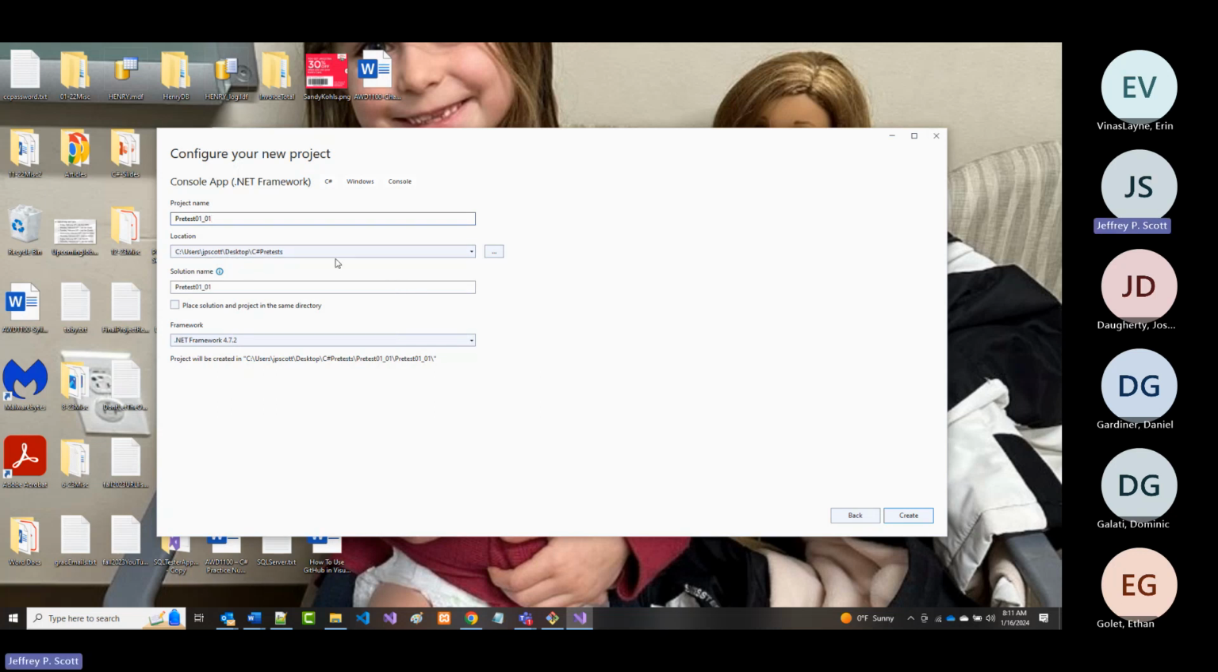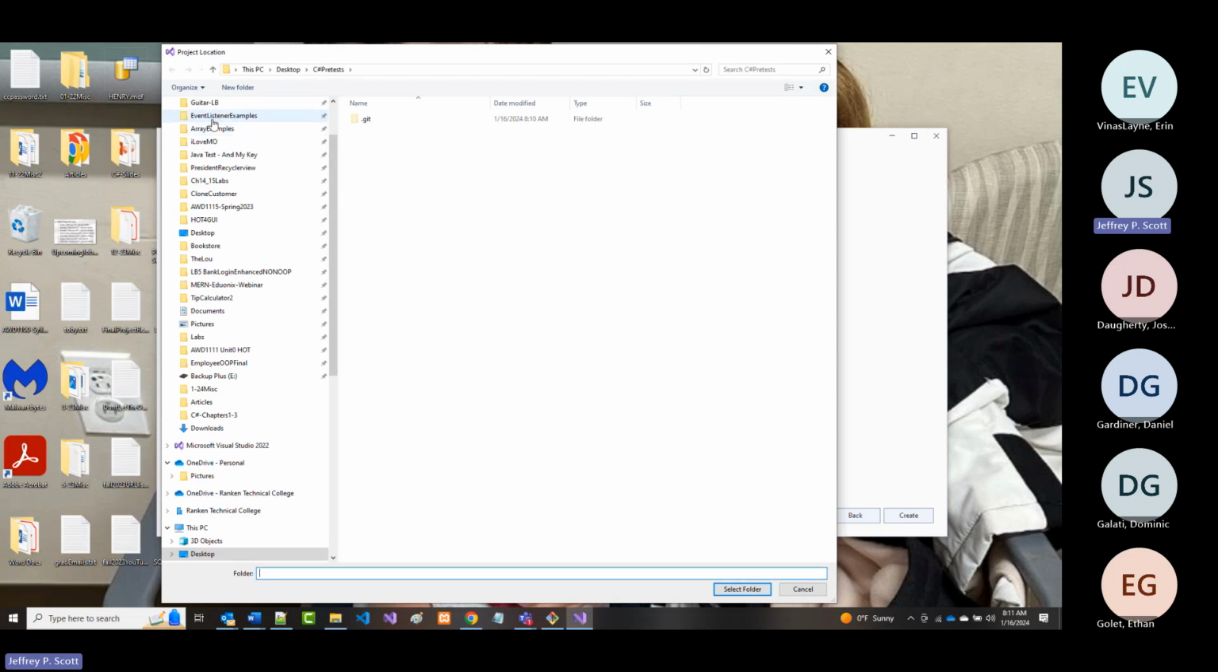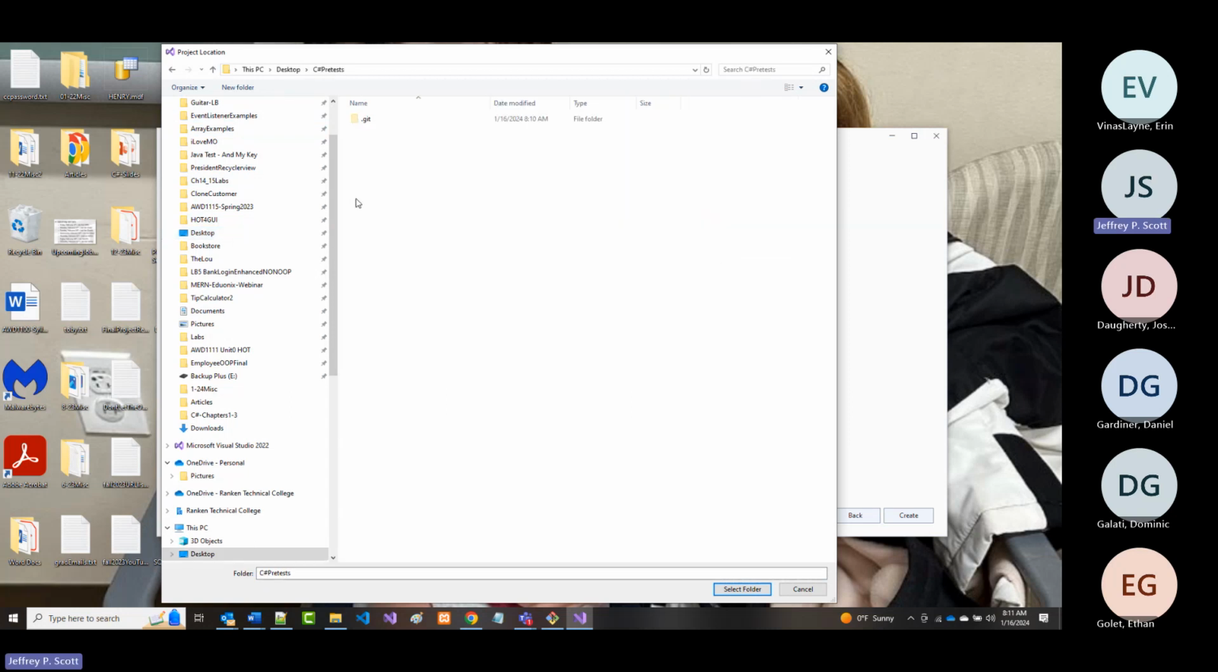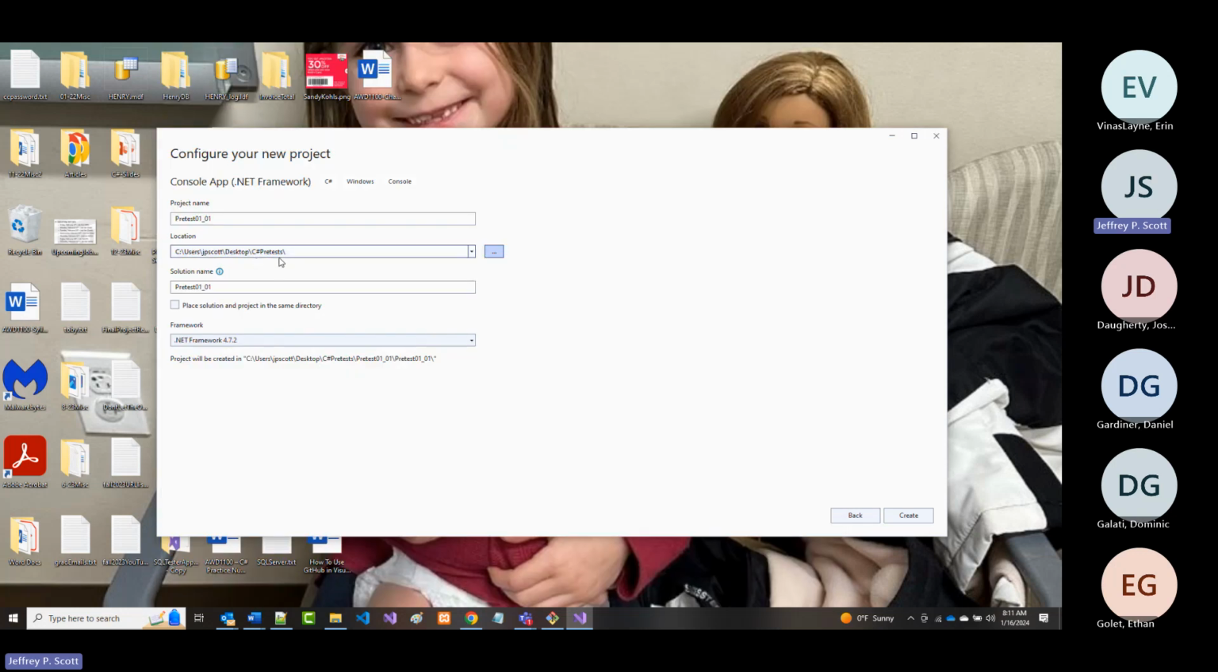All right. Now it says that it's going to put it here, but that's because I had something with that name previously. All right. So I'm going to come back and there's C# pretest right there. So I'm going to select that folder. So there it is. And again, I'm just going to call this solution pretest. Now, so what do we have in here as I'm about to click create?